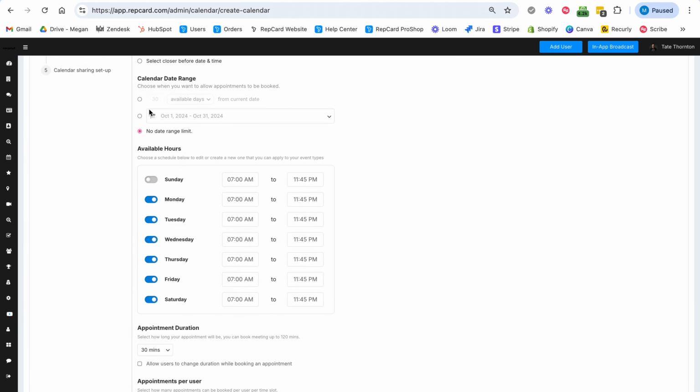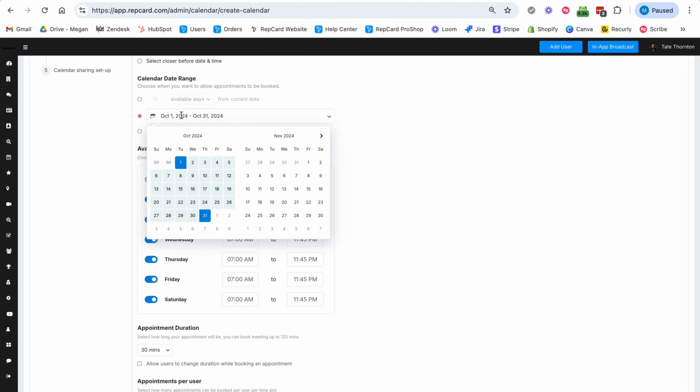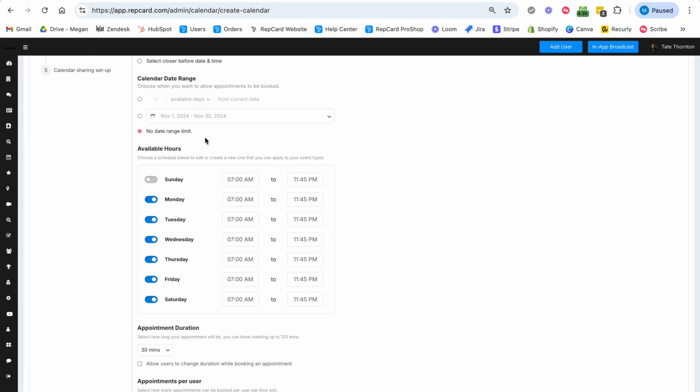And then this is the calendar date range. So a couple options is kind of like that example of if you are going on a blitz in 2 weeks, I can go ahead and limit this to either days, weeks, whatever you want it to be from the current date. So this is 14 days out. I can also just do a set time. So maybe I want this calendar to be just only for the month of November. I can go ahead and do so. Or no date limit, just means this calendar is on there and it'll stay on there forever, right? Until it gets deleted. So you can pick what you want.